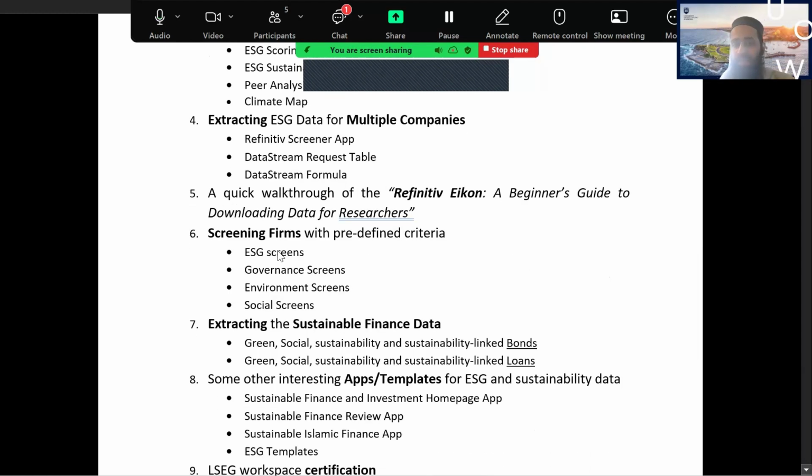Then there is a screener app through which you can put in predefined criteria and screen companies in the entire universe of Refinitiv Workspace, where there are 11,000 public limited companies, listed stocks. If you want to screen companies based on governance criteria, for example board diversity greater than or equal to 30%, you can use Refinitiv Workspace to screen just those companies, or any companies that have set a net zero target, or any companies which have an ESG score greater than 75 or something like that.